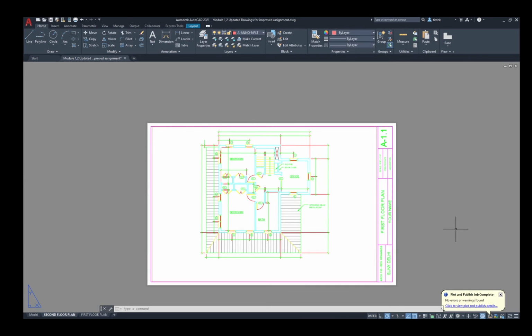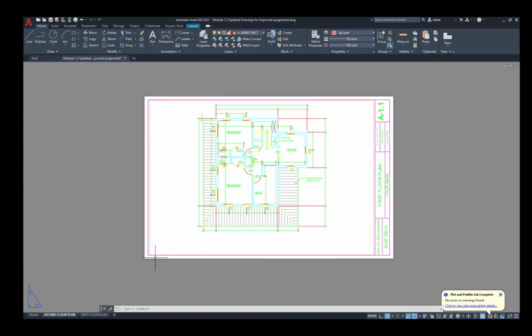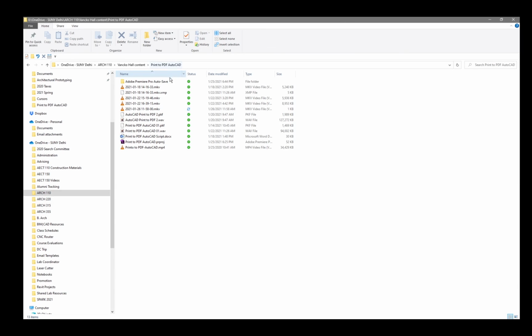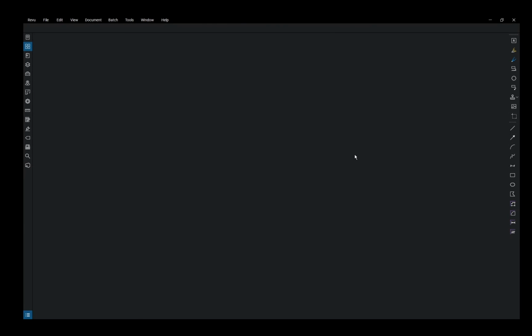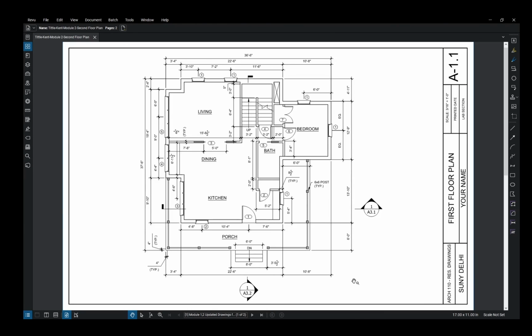AutoCAD will now publish those sheets into one PDF. You will see a Plot and Publish Job Complete bubble. Generally, Publishing does not automatically open your PDF, so you will have to go to the folder where you saved it and open it from there. I always suggest opening that PDF and taking a good look at it to see if it is indeed the output you intended before you upload it to your drawing assignment submission.